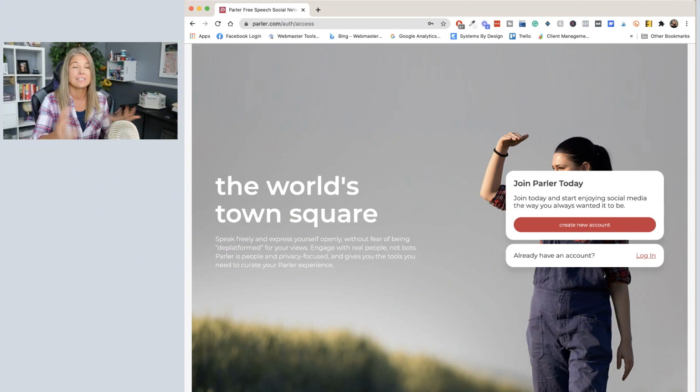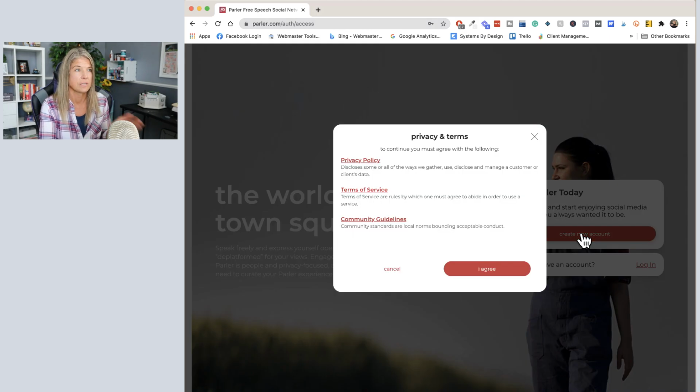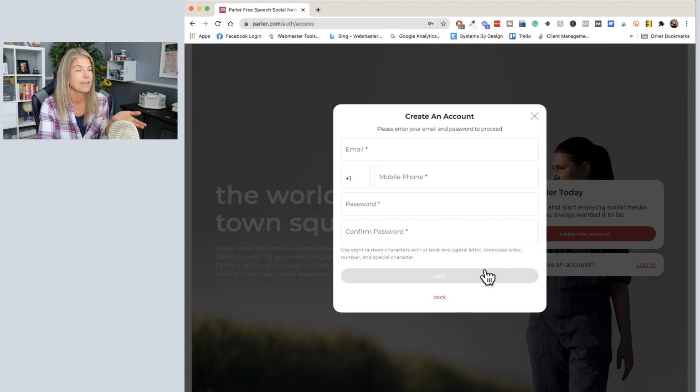Okay, so let me just show you how to create an account. When you're on parler.com, you'll just click create an account. This is where you'll read over their privacy, terms of service, and community guidelines, and all of these are readily accessible to you within your account once you create it. So you'll want to click on I agree.